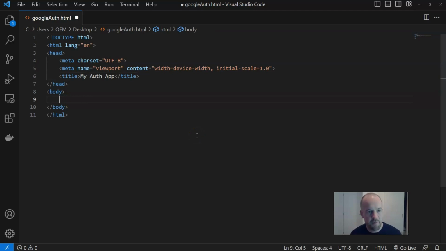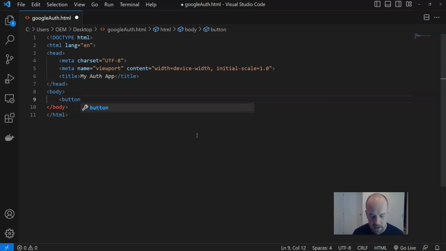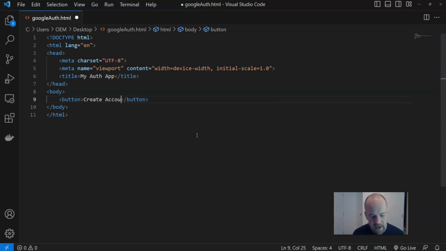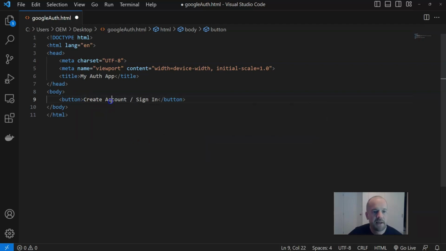So as you can see from the demo there, there's nothing more to this web page in terms of the HTML than just a couple of buttons. So I'm going to have a button that says Create Account / sign in. And the reason for that is because the function that I'm going to attach to this button is going to allow the user to create an account and then automatically sign in once that account has been created with your Firebase project. Or if the account is already there, it's going to just sign them in. So this one button will do the same job.